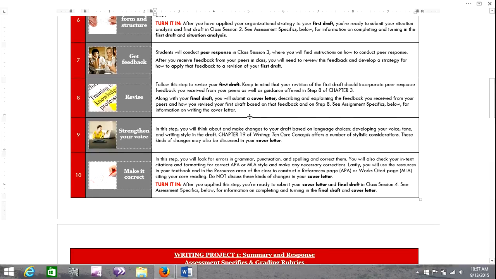Here's the change. Along with your final draft, it says you will submit a cover letter explaining the feedback that you received, etc., etc. For this writing project, I'm going to require that you turn in the situational analysis, and some folks in the class didn't include that with their first draft. That's okay. I didn't get a chance to give you feedback, but when you turn in the final version, you have to include the situational analysis. And if you're unfamiliar with that, you can go back to class session 3 and it's covered there.